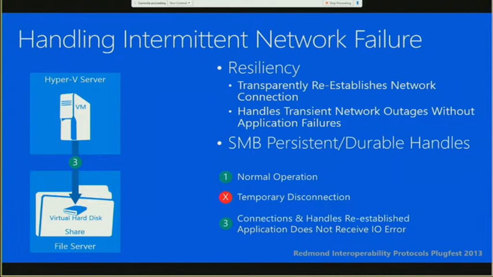So the virtual machine, the Hyper-V server, opens a file handle to the file server with a GUID, an application identifier. And if the connection is disconnected, the file server remembers the handle state, remembers exactly where everything was running, and allows the virtual machine to reconnect automatically without any downtime within that 60-second period. So in this case, we can handle a complete network failure with a single path.